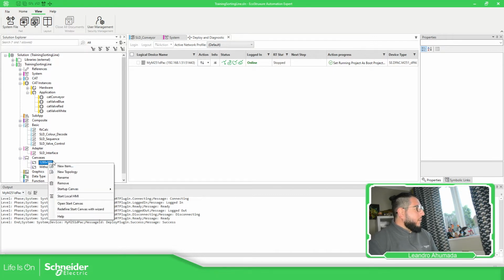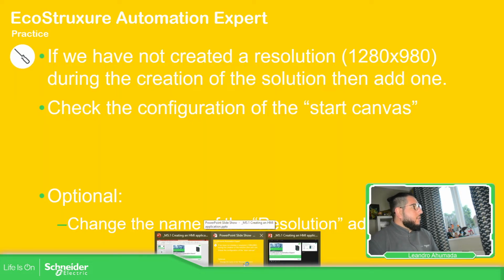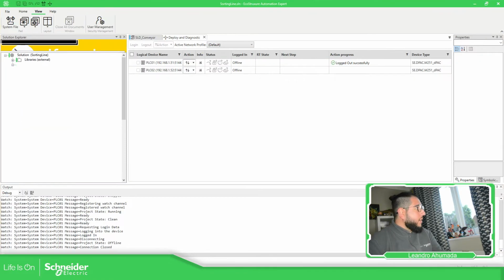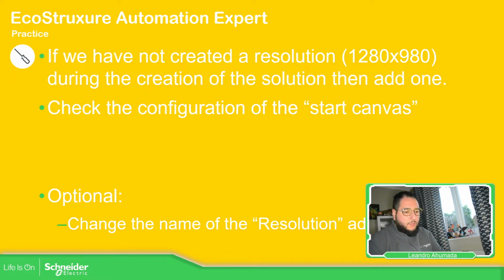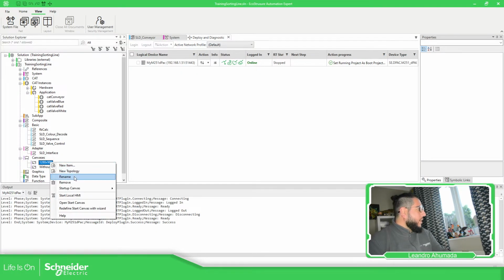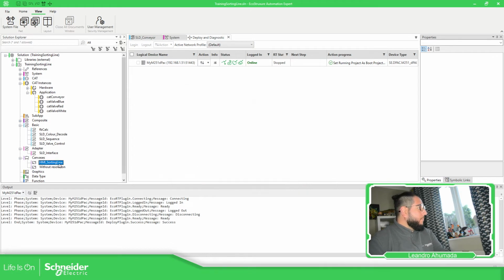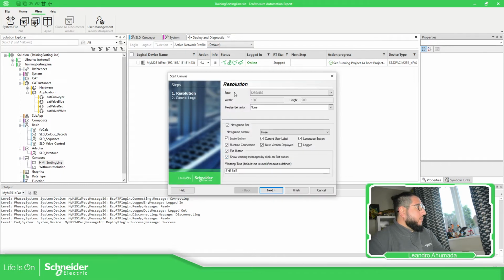So if we right click over here, we can name it. Let's see what I have done here. Change the name of the resolution added. So this one, we can change the name. I thought that I had predefined a name over here, but no. Let me just go back here. So we can rename. Here we can define HMI sorting line. Okay, so once you have this, you can redefine Start Canvas, and we have the same view that you have, and you can change all this part.